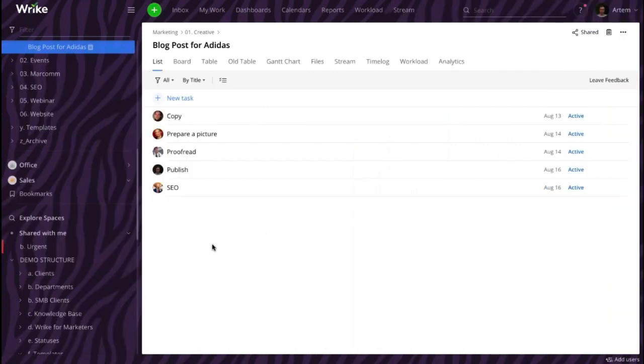And another question that we have is from Ale again. Can you export calendars from Wrike to Google Calendar? Well, quick answer, no, that is not possible at the moment.